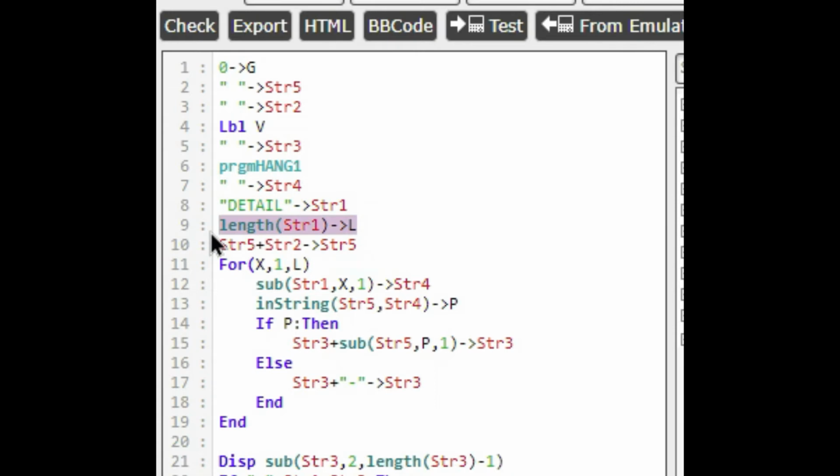I put the length of string 1 into L, so however many characters it is. And then I append string 5 plus string 2, throw it into string 5. That's just adding the character, whatever letter you guessed, to string 5, so it appends it. And then you have this for loop: for X equals 1 to the length, the number of characters in your string. And then it does these commands in here. Sub is a substring, so it's like a mid string in other versions of BASIC. So it says whatever's in this string at position X, 1, throw that into string 4.